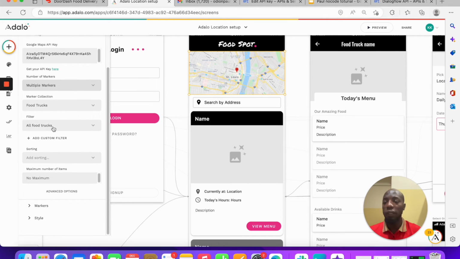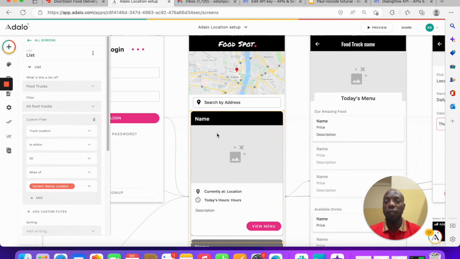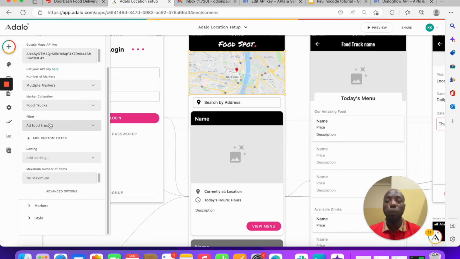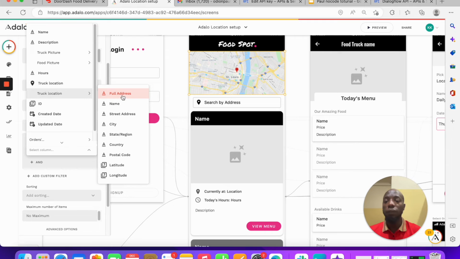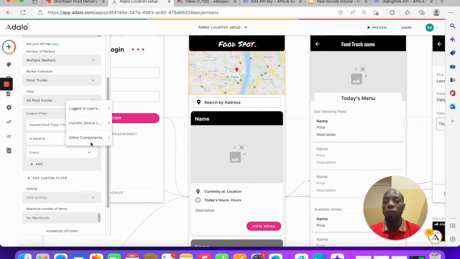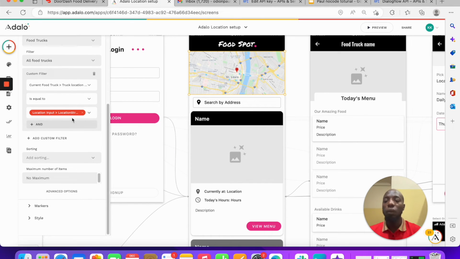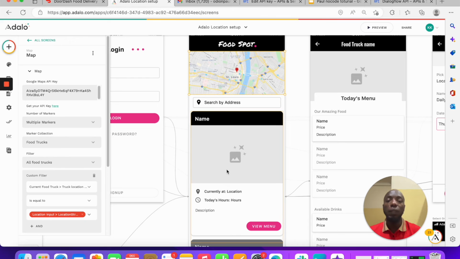So if we go back here, you will see that it's saying all the food trucks. A lot of times you want to sync this list and this list together at the same time. So it's not going to be all the food trucks. You're going to add a custom filter where the full address or street address is equal to the location input street address, where the street address is equal to this street address. That's how you will fix both of these together so that they are always in sync. Let's go ahead and try this out.